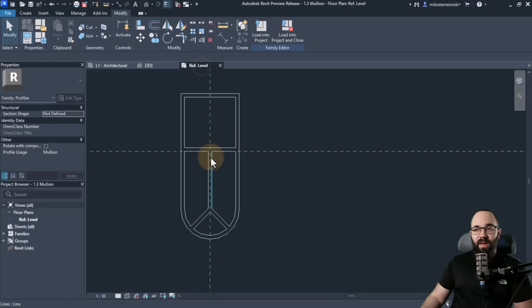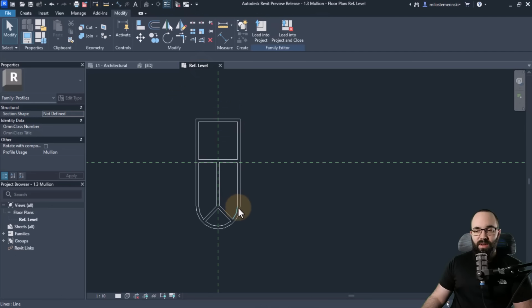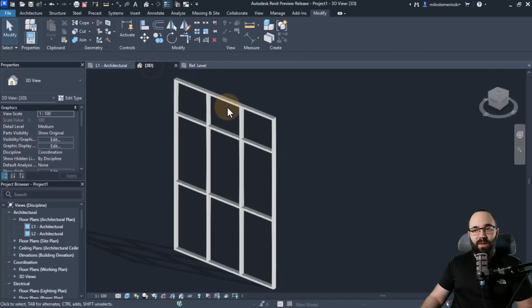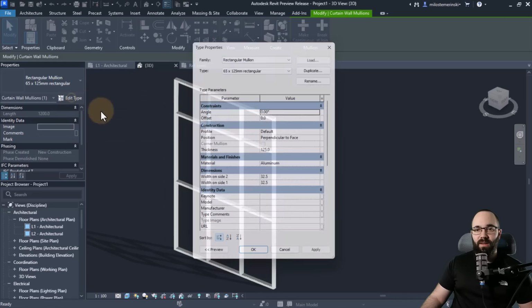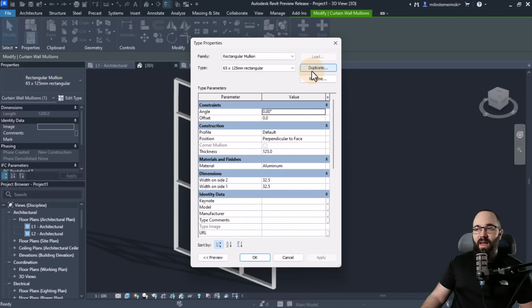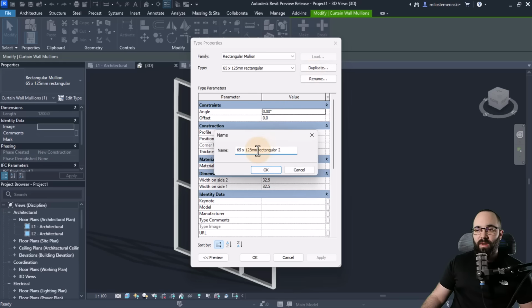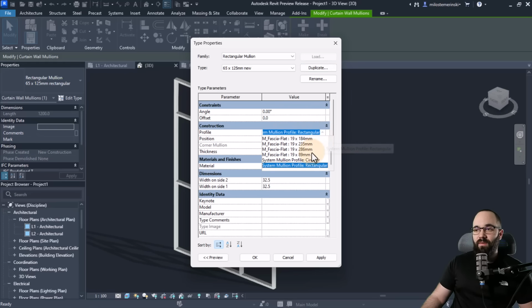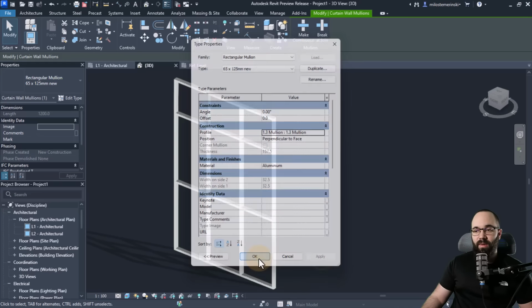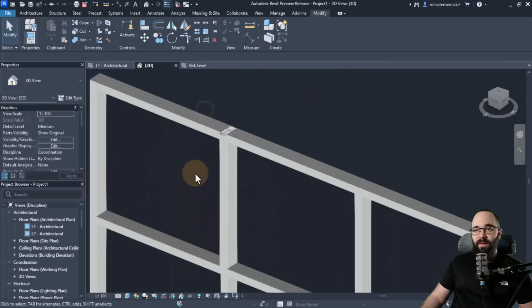It's not really a 3D complex mullion. Well, now we can have multiple closed loops, so I've created this interesting mullion. I've loaded it in, and now let's try to apply it. So what I'm going to do is just select one of these mullions. Let's unpin it, go into edit type, and now I'm just going to duplicate this one and call it new. Okay, and then for the profile, let me add my new profile, which I have created, hit apply.